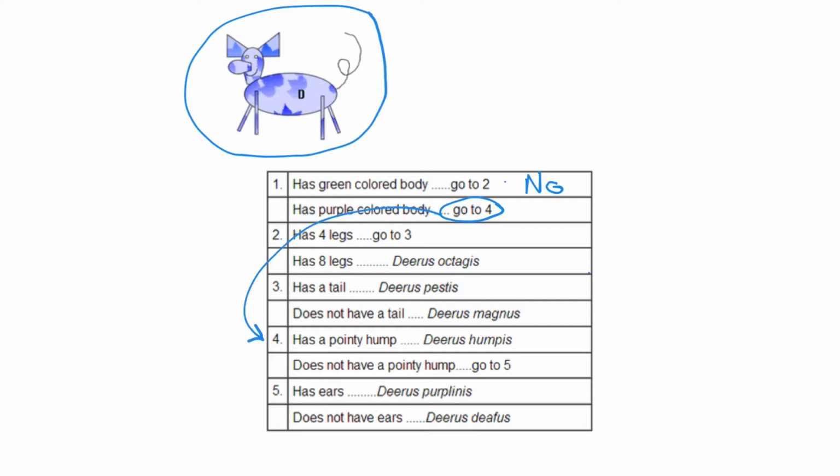It says has a pointy hump. Nope, no pointy hump. That would be a no. Does not have a pointy hump. A pointy hump. Go to 5. And so, yes, we're going to go to 5, right? The first one says, has ears? Yes, he does have ears. So this guy is a Dirus purplinus.